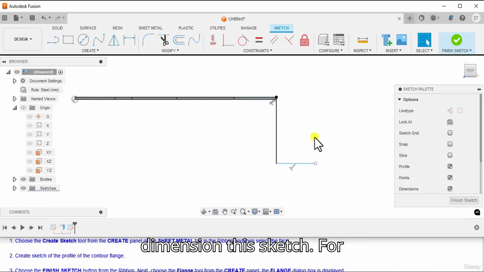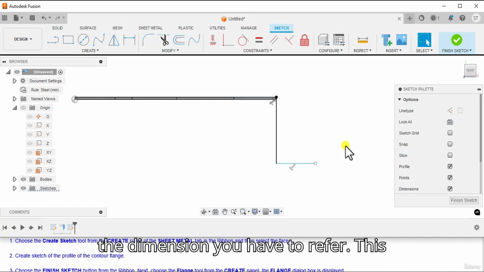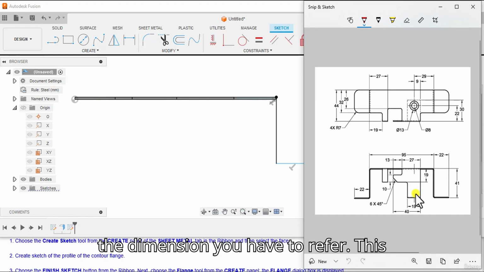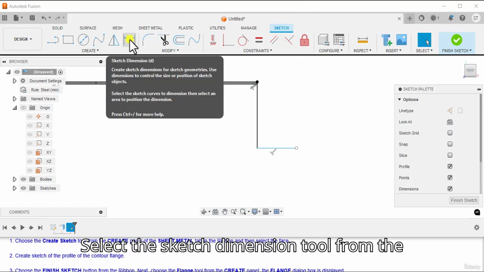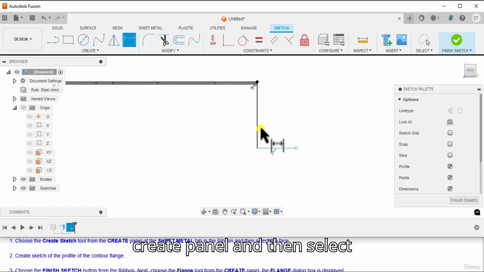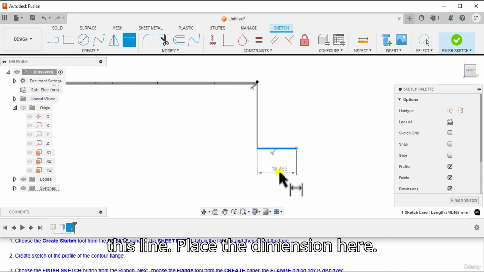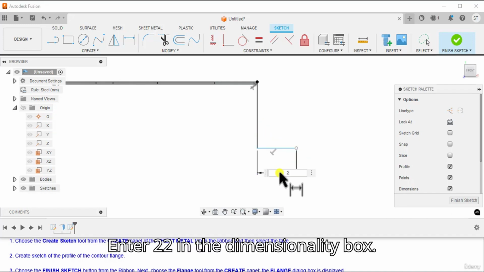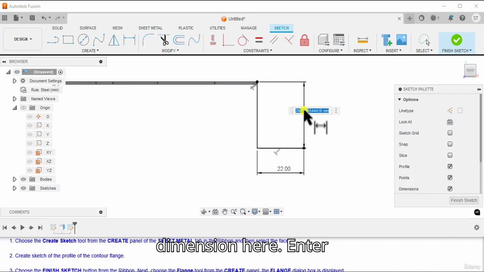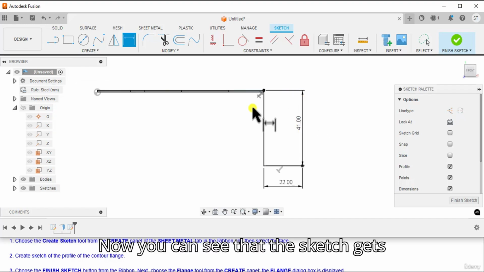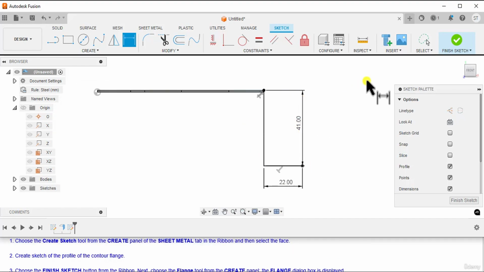Now you have to dimension this sketch. For the dimensions, you have to refer to this figure. This one is how much? 41 and this one is 22. Select the Sketch Dimension tool from the Create panel and then select this line. Place the dimension here. Enter 22 in the dimension box. Now select this line and place the dimension here. Enter 41 in the dimension box. Now you can see that the sketch gets fully defined.